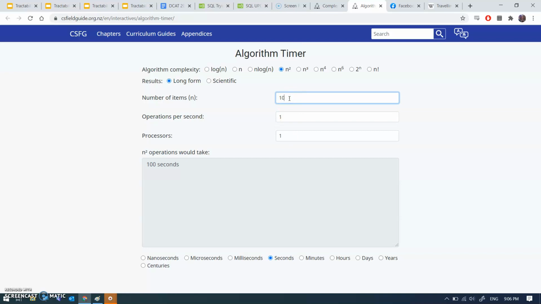So for example, if we have 10 cities and we have an algorithm that goes up as n squared, it's going to take 100 seconds. So that's no bother. Now, if we were to take 5 cities and do it as a factorial, that's 120. We saw that before. And if we change it to 6 cities, 720 seconds.